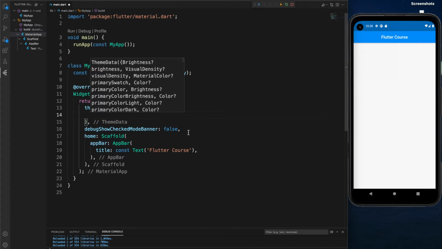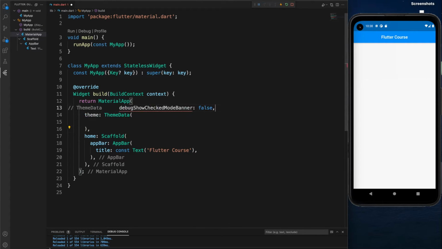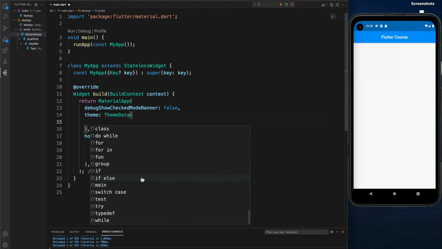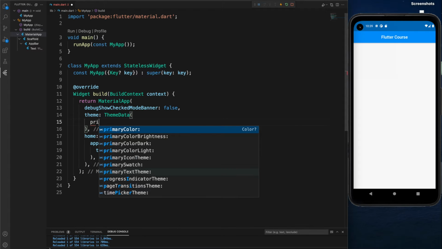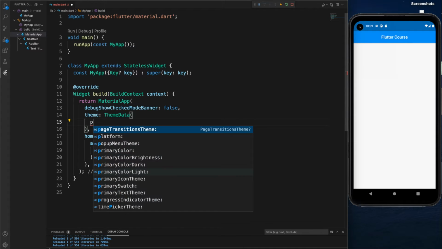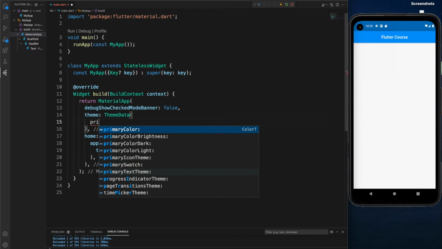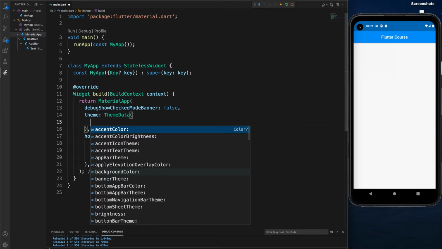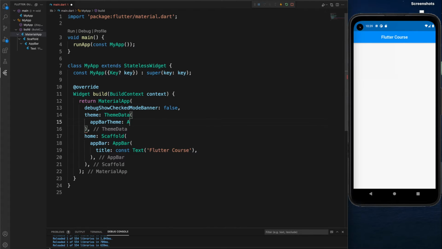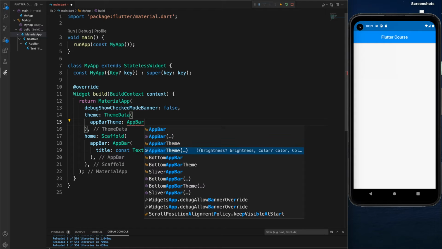Right? And in here, let me actually move this to the top. In this, we can specify some stuff. There's a lot of stuff in here, like you can say primary color, the primary swatch. But you could fetch the primary color or the primary swatch and make this. But I want it specifically for the app bar. So app bar theme. This will take an app bar theme.